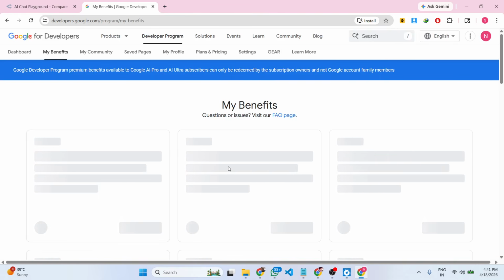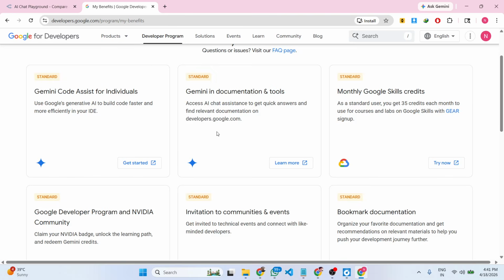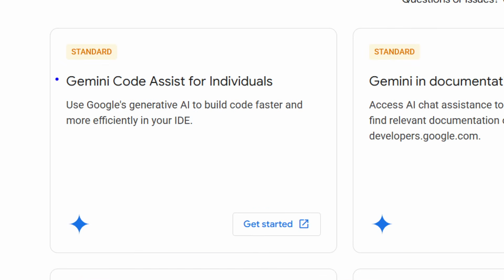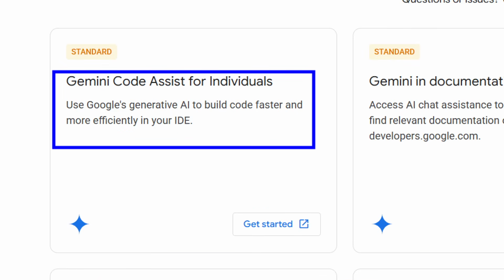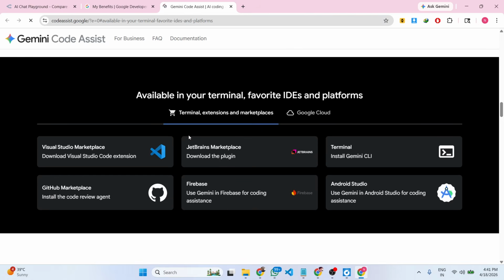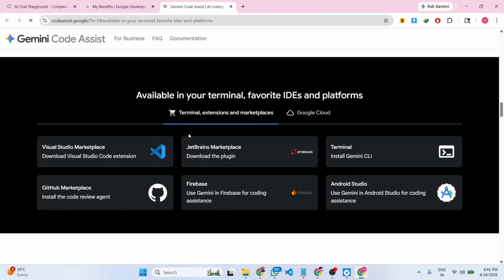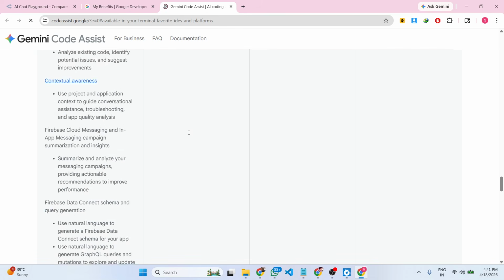Now if you go to that benefit section right here, you will see what benefits you will get once you sign up. These are all the things that you will get. Gemini Code Assist, which is an IDE for building coding applications. If you don't have this, you click the get started button, and right here you install this directly inside your machine if you haven't installed it.